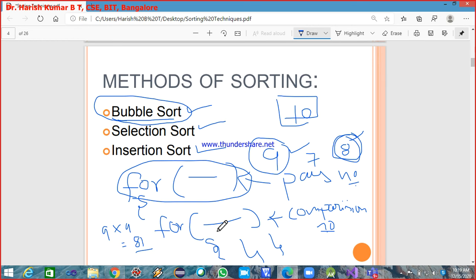That is the reason we decrement the number of comparisons by 1 in the second pass, and in the third pass the number of comparisons will be decreased by 2, something like this. So say I have written a program for performing 9 comparisons in each pass, and person Y has written the program in such a way that the number of comparisons is reduced by 1 on every pass.